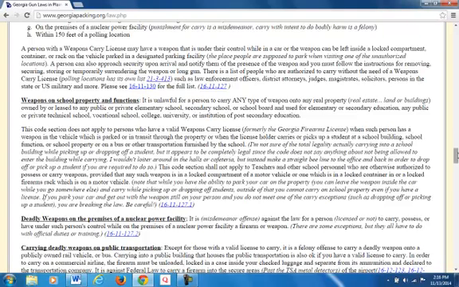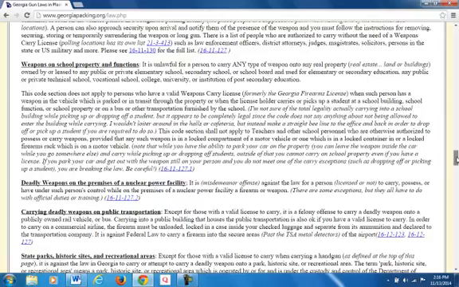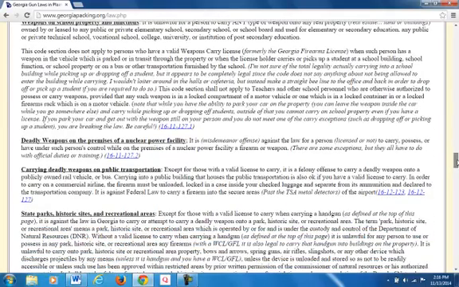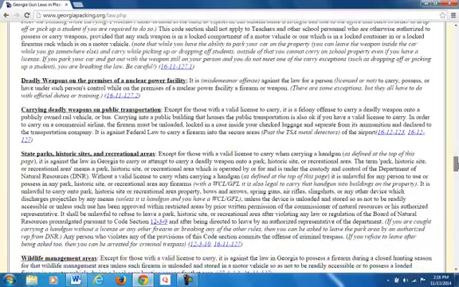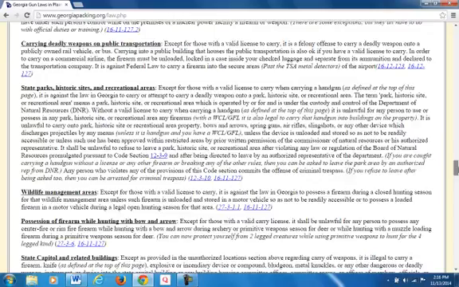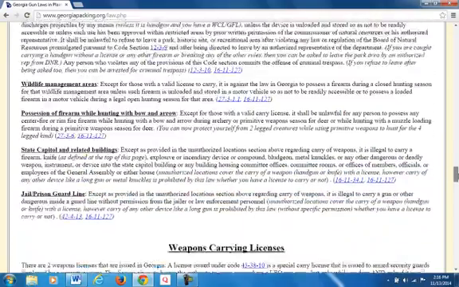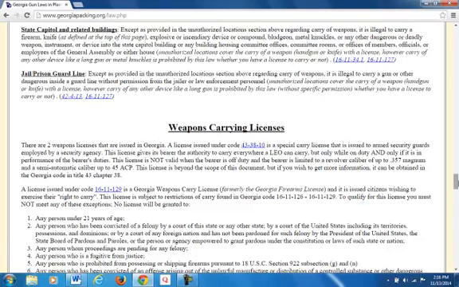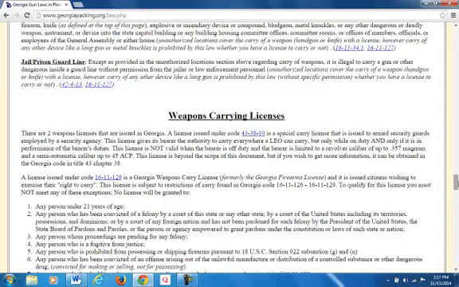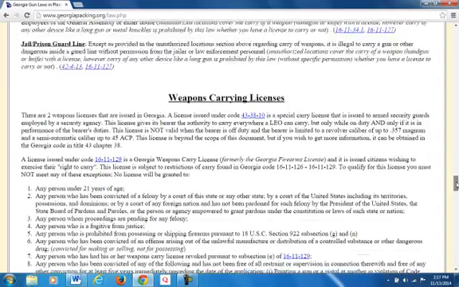And then again, this goes into more detail about where you can't carry. I'm going to pass by this for now because I am not getting too detailed. I'm just getting an outline for my paper. The next section is about weapons carrying licenses, and I'm going to read through this to understand the process of how to do that.